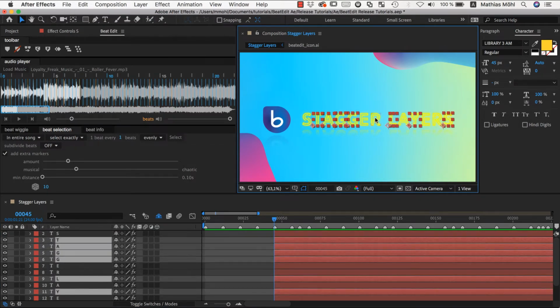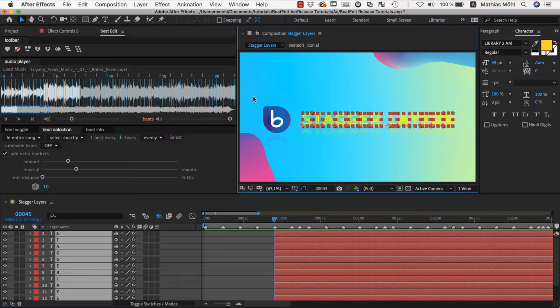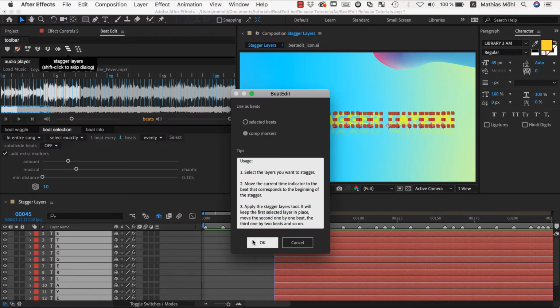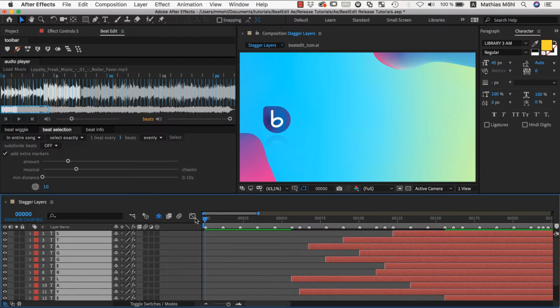Alternatively, you can select the layers in a different order, and as you can see, now they are staggered exactly in this order.